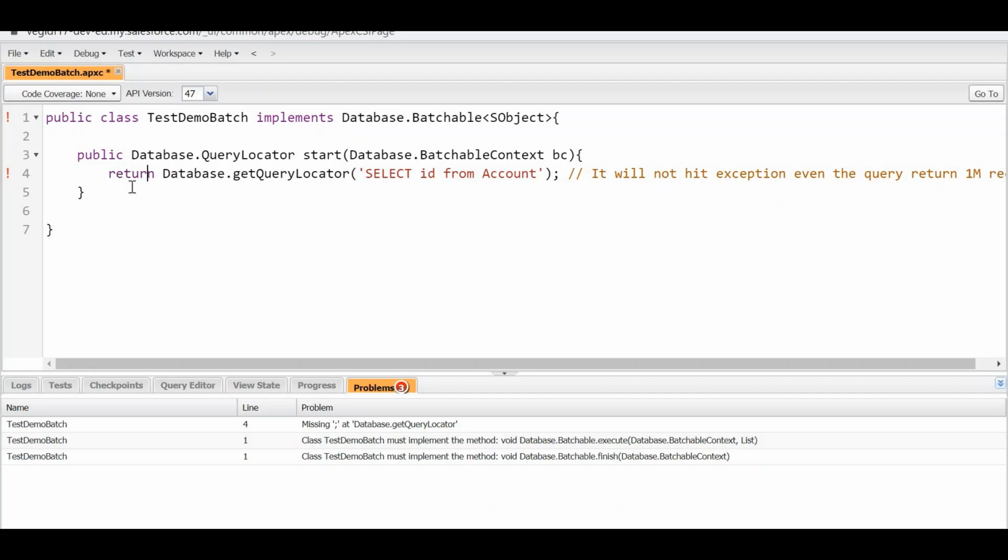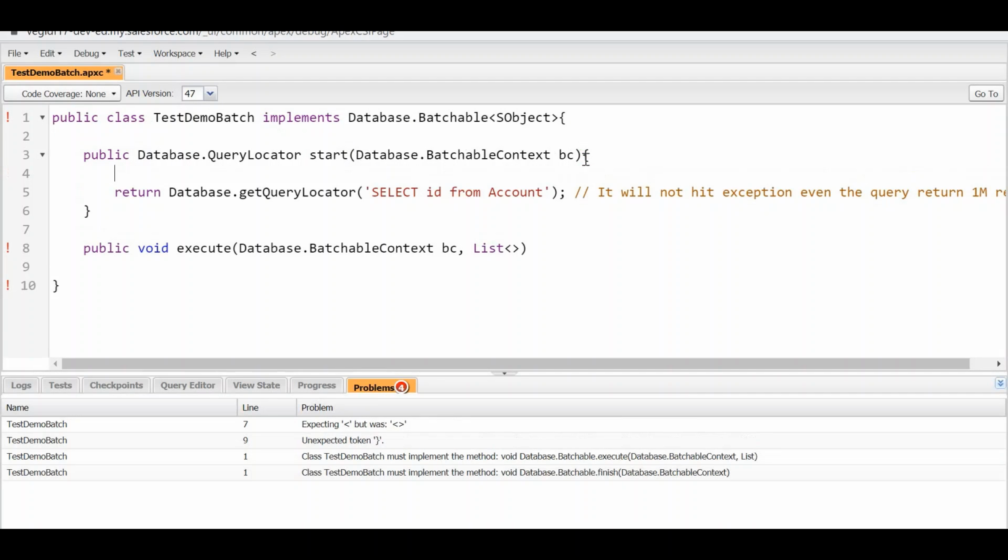Now we need to write our execute method. The execute method will not return anything, so void, and then just give execute. Here you have the same parameter as start, which is BatchableContext, and then it will receive the list. Let's say this particular line has 1 lakh records or 1 million records, and then it will send 2000 records to execute. Once the execute method is done with these 2000 records, the start method will send the next 2000 as a chunk. This is the place where it will receive those 2000 records.